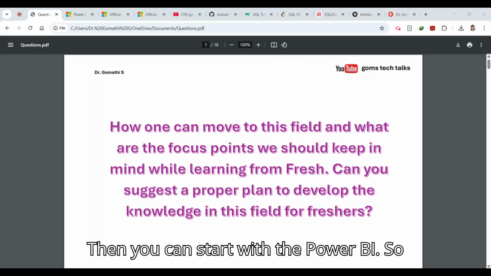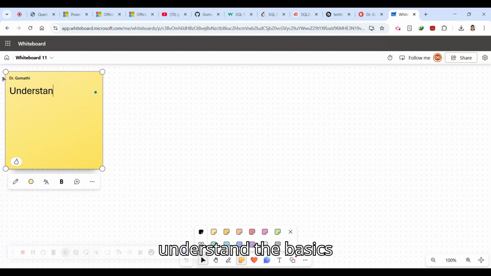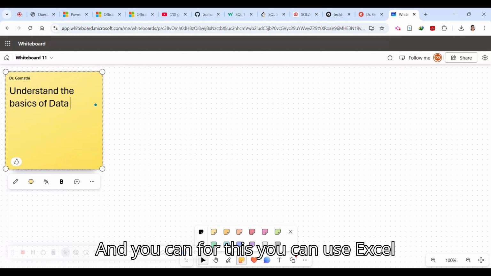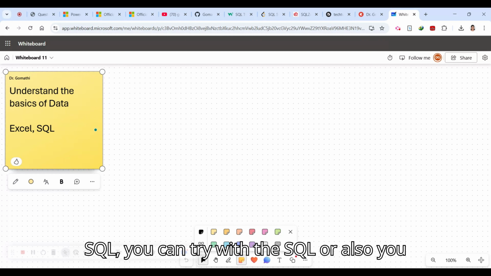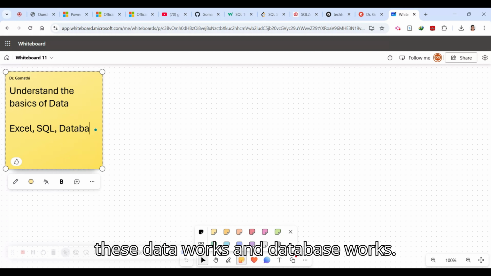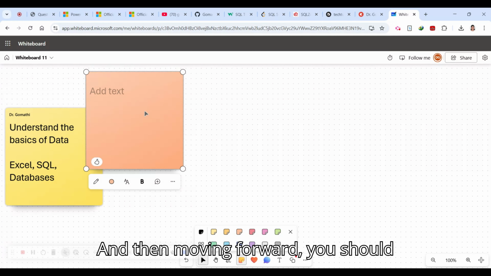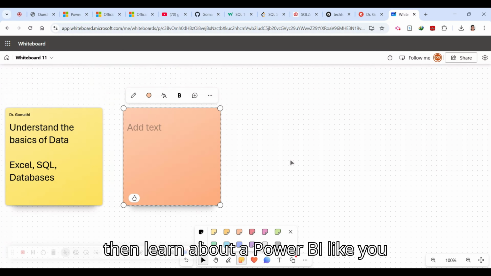Then you can start with Power BI. So this is what you have to do. You have to understand the basics of data analytics, and for this you can use Excel and SQL. You can also understand the databases, like how data and databases work. And then, moving forward, you should learn Power BI.